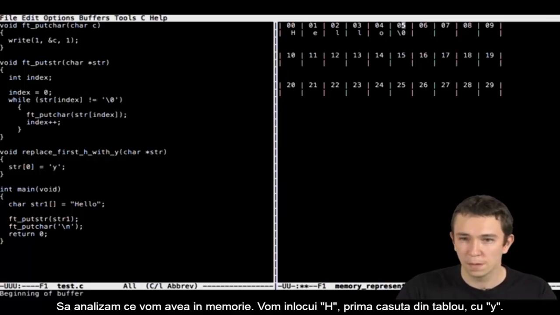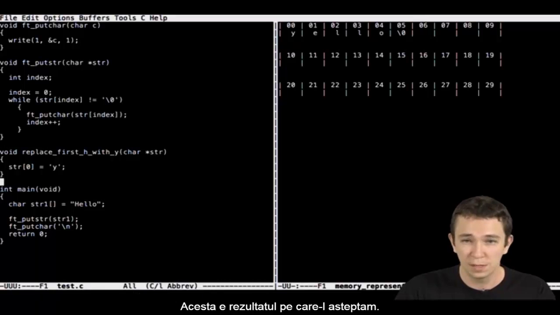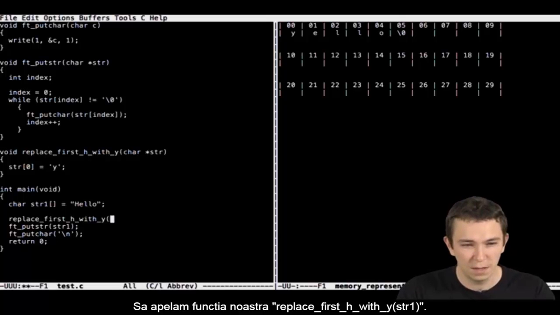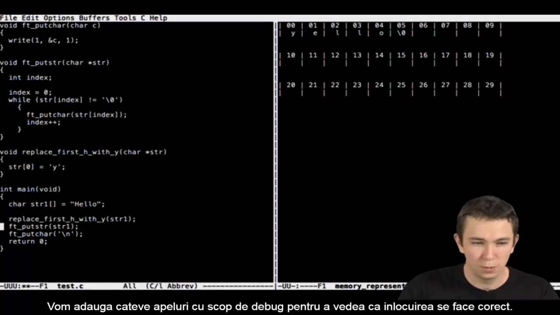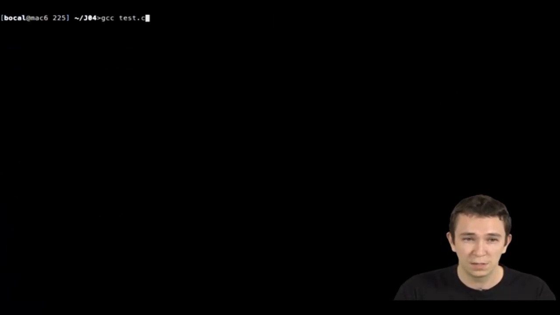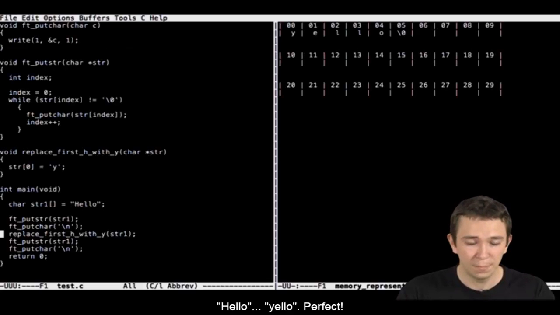Let's take a break to check out what happens in the memory. We're going to replace this H, so the first box of our array, by a Y. That's the intended output. So we're going to call our function replace underscore first underscore H underscore width underscore Y, string 1, str1, and do some debugging just above to check if the replacement goes smoothly. GCC test.c, dot slash a dot out. Hello, yellow, perfect.